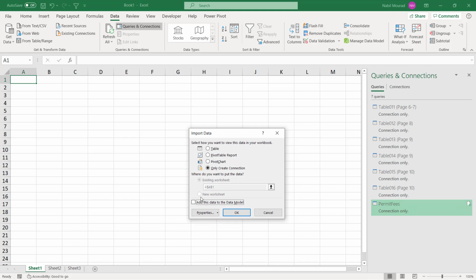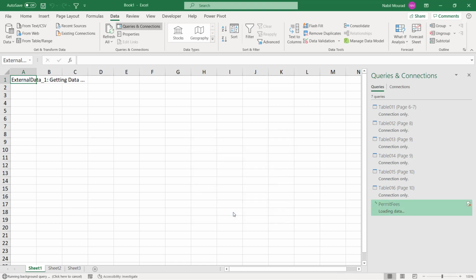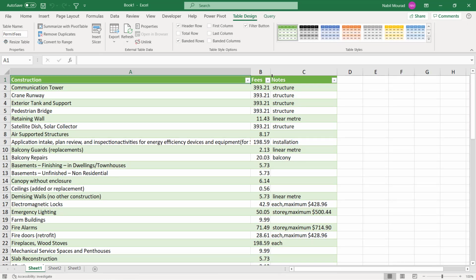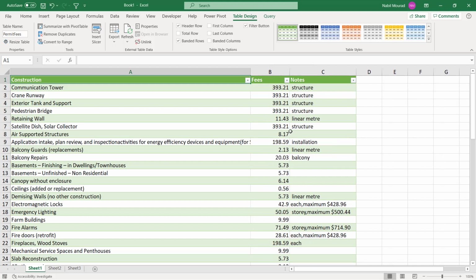Now the existing worksheet can be activated if I select Table. I want to dump it into the active worksheet, and when I hit OK, this time it will be loading only the append query. I can close queries and connections, and let's have a look at the data coming from a PDF file in which I combined multiple tables or multiple pages, and I have the data clean and transformed. I can use it for performing any analysis.